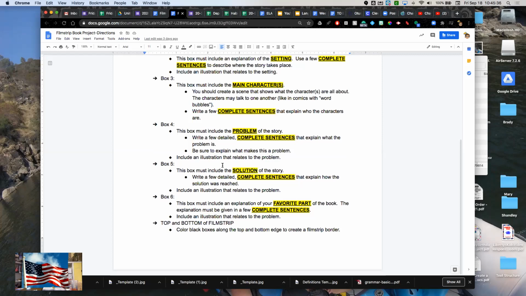On a film strip, the top and the bottom are usually boxes, and they're colored black and white. So that was that last part. The top and the bottom of the film strip, you're gonna alternate coloring black and white.